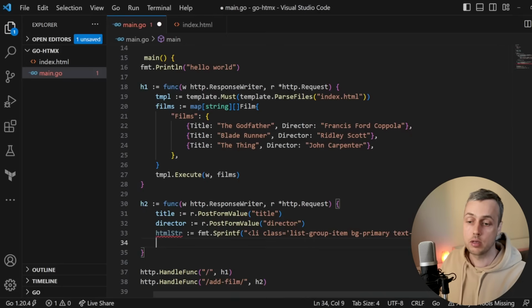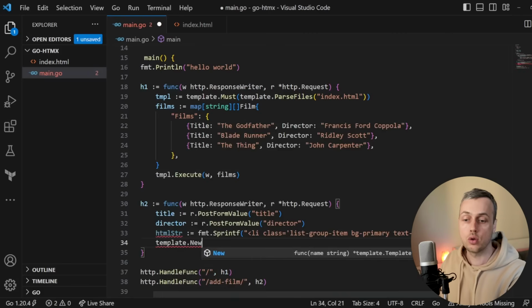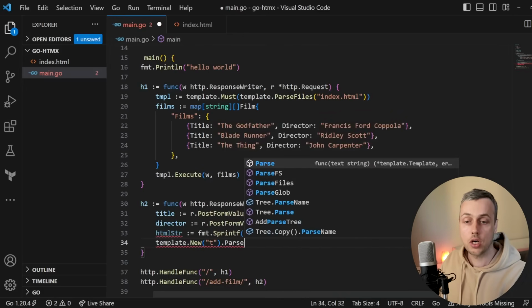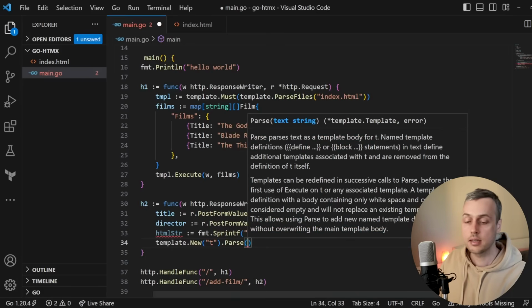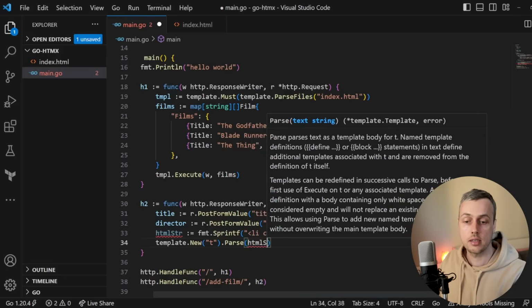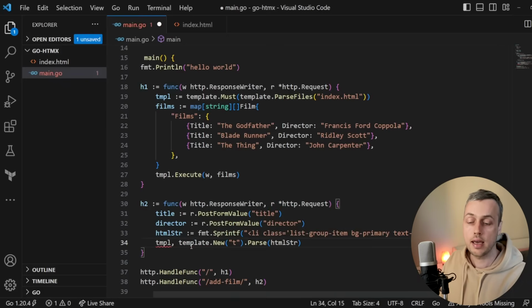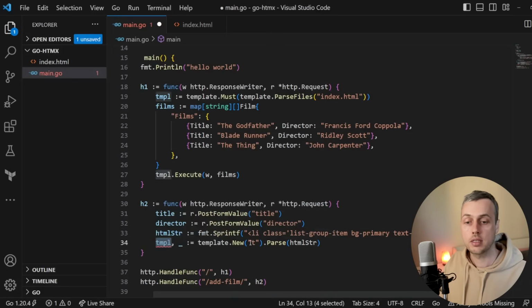Once we have that HTML string, we're going to create a template object. We can use the template.New function for that. We can give a name to the template. In our case, we'll just give it a name of t. That doesn't really matter. And to that new template, we can call the .Parse function, and that will take text that we want to actually parse here. We're going to pass in the HTML string that we've generated on the line above, and this is going to return to us both a template and an error, and we can discard the error by using the underscore operator. We want the template though, that's coming back from this function call.